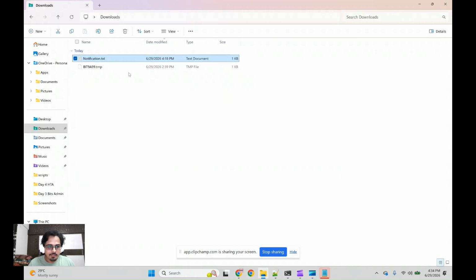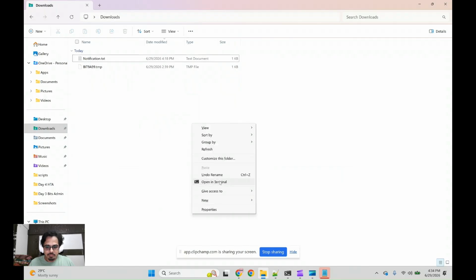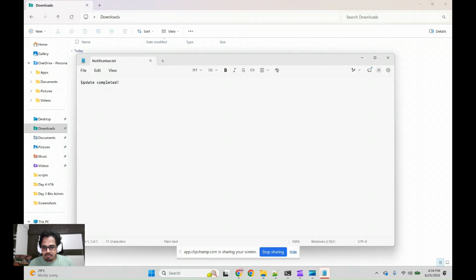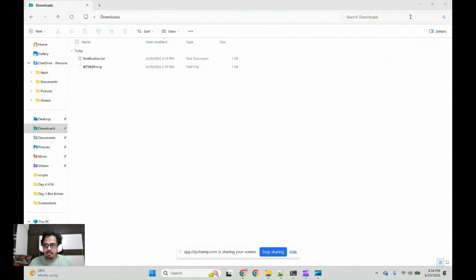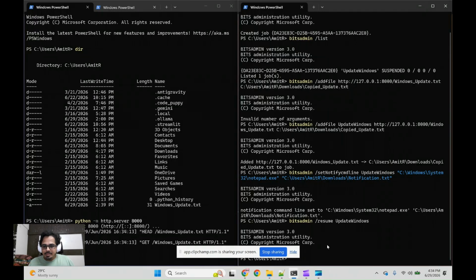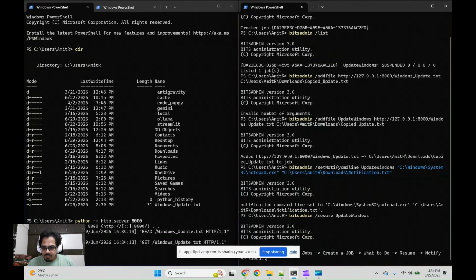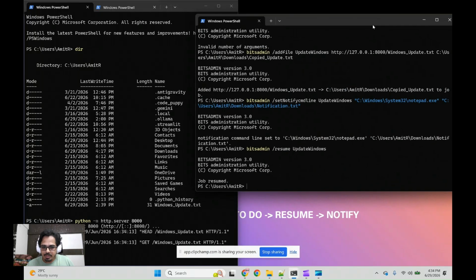Let me check. Okay, I can still not see the file. Let me try to refresh. No. But do you see something? We got a notification, it was highlighting in red, that update completed. Why has it not completed? Because even after the file is done, we might have to ask it to complete the job, because as I told, it will not finish.